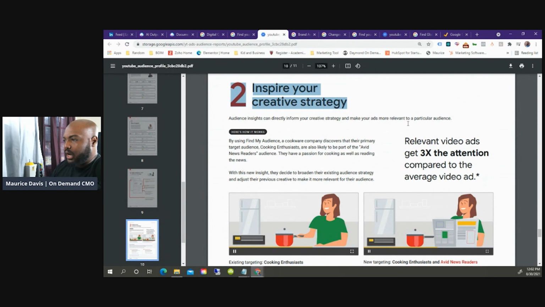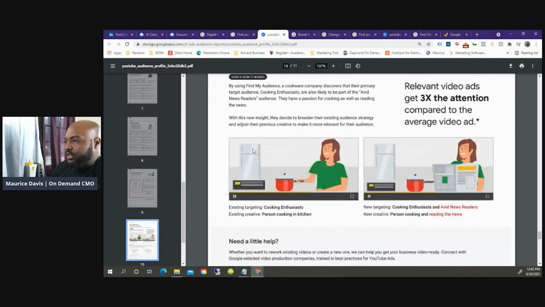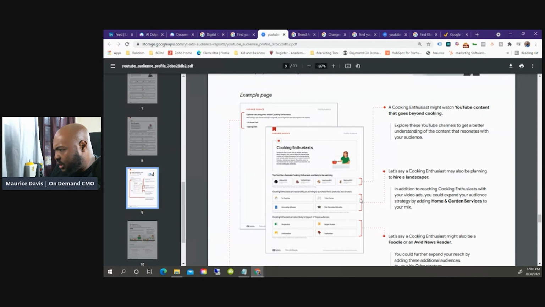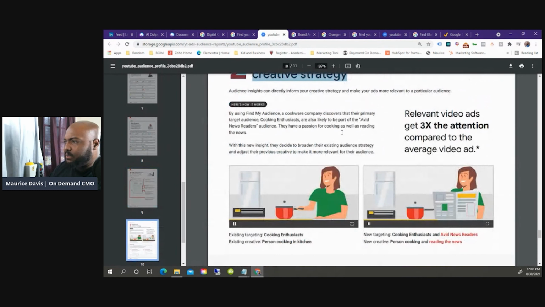So it can inspire your creative. So in here, they share the cooking enthusiasts, and they used the example that we may find that our cooking enthusiasts also like reading the news, right? Or they identify as avid news readers. So on the left here, we have maybe a cooking show that we're creating, and it gets okay engagement. But on the right, understanding that they identify as avid news readers, we have our creator reading a newspaper, and that this gets 3 times the attention compared to the average video. And it's only because we know that they identify as avid news readers, right?